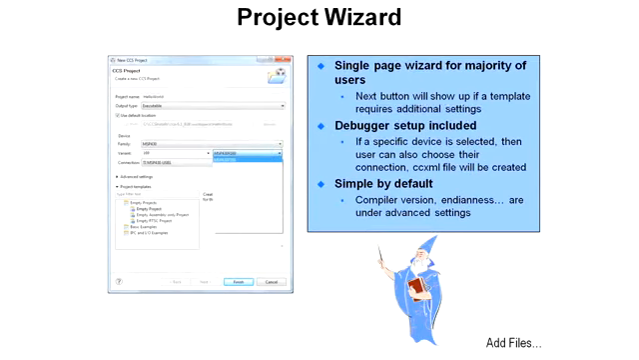The single page wizard is all you need for the majority of users. The debugger setup is included in here. If a specific device is selected, then the user chooses a connection, and then there is a CCXML file that's created that makes the target connection. It's very simple by default. The compiler version, the endianness, all that stuff is under the advanced settings. The things that you generally don't touch, all that is in the background.